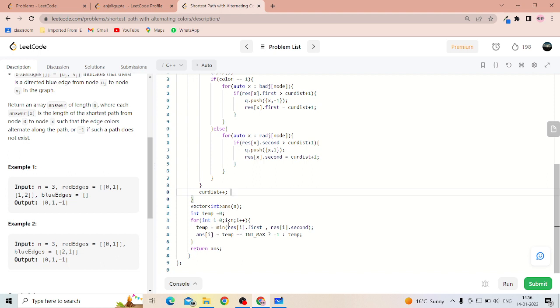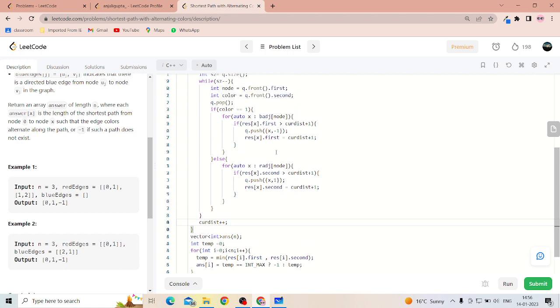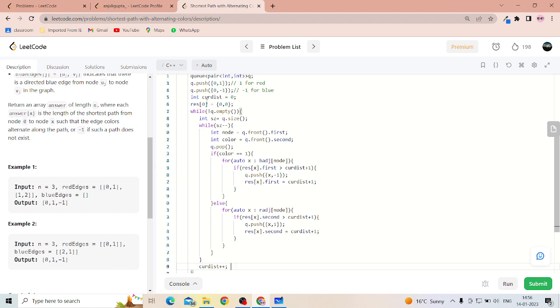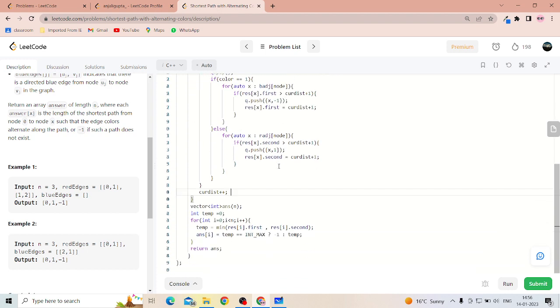Now I will check in both of the results I have taken, a pair of int comma int. So I will check from both of the edges what the answer is. First is representing the blue edge. From the blue edge, what is the answer? From the red edge, what is the answer? So I have to take the minimum of them.